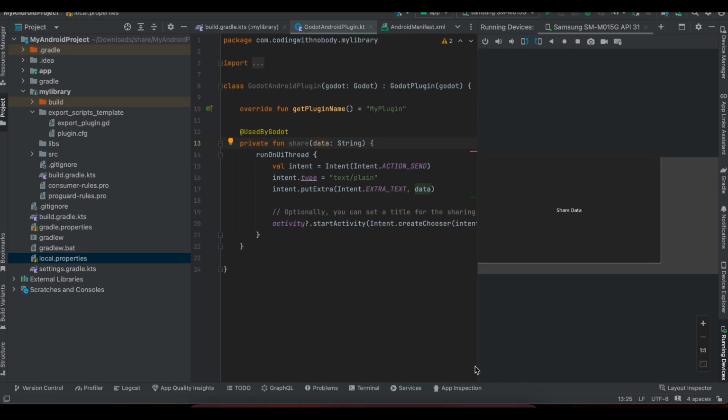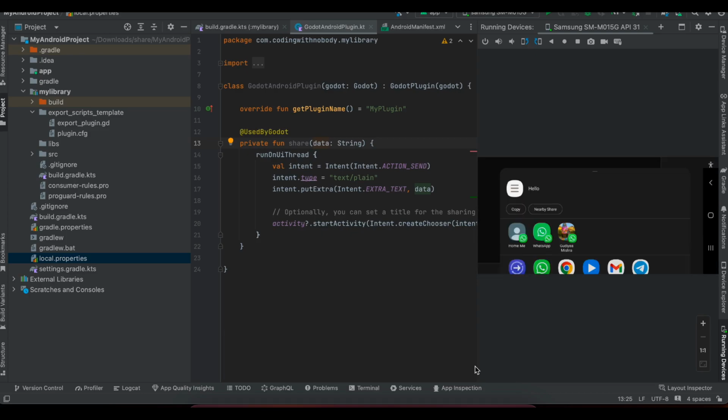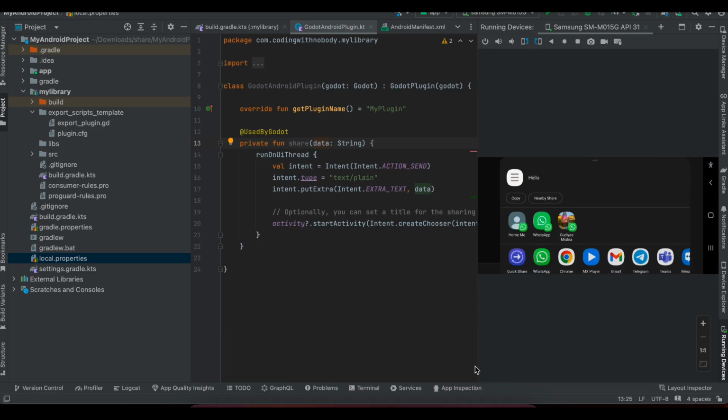In today's video we will see how to create an Android plugin to open the share sheet for native Android in Godot Game Engine. So first of all I will show you the output. I have one button called share data, and if I click on it, it opens the share sheet for my Android device, and here I can share data with anyone or with any app. So yeah, let's see how to do that.